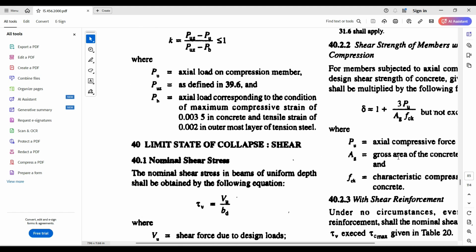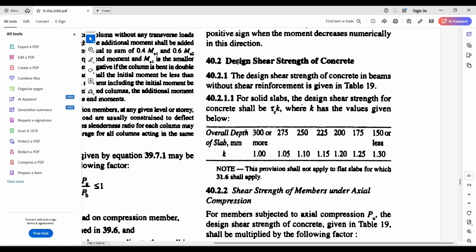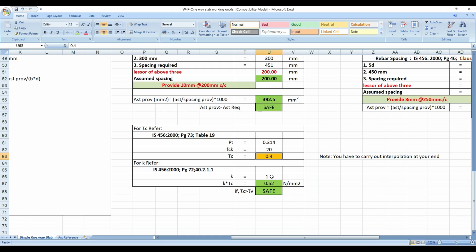Page number 72. If you go to page number 72, you will come across this clause, 40.2, design shear strength of concrete. For solid slabs, the design shear strength of concrete shall be tau C into K. What is K? K is a factor that depends upon the depth of the slab. If I'm using 150 mm or less of slab, the K factor is going to be 1.30. That is what I have considered over here as 1.3. If you want to put 1.30, you can, no problem. So K into tau C, multiplied by 0.52, you will get.